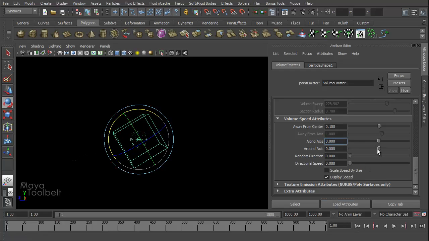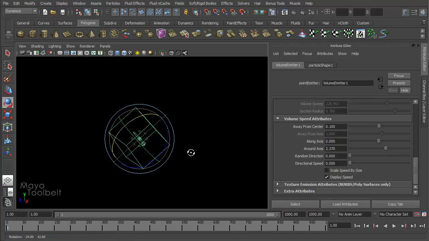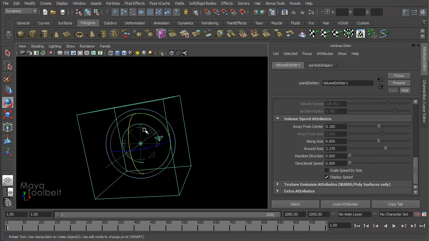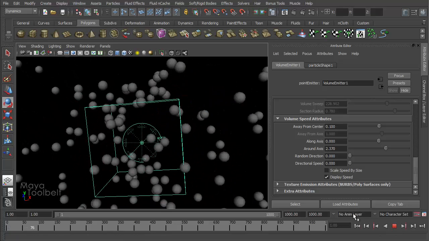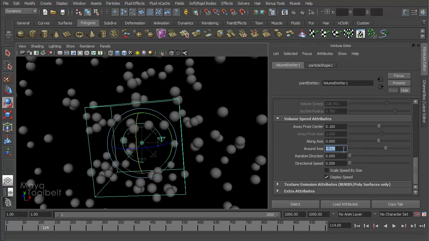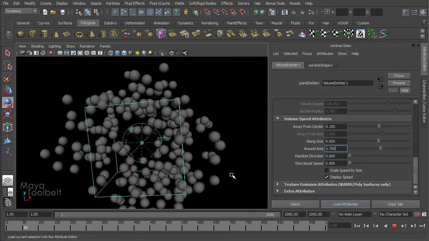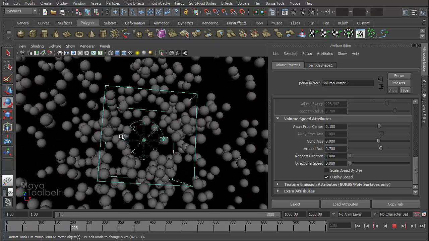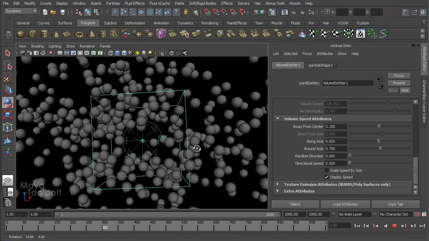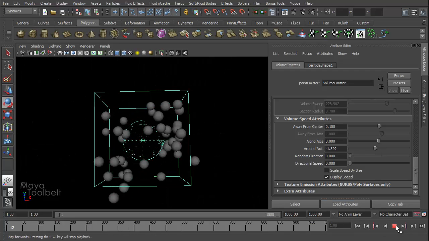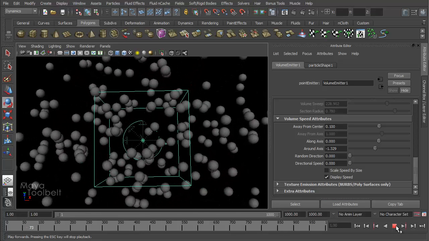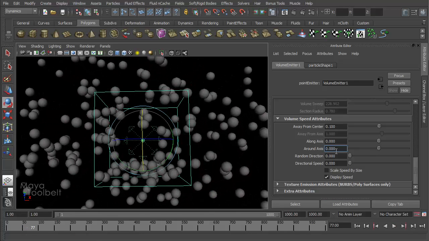Rewind, and then we have a round axis. If we increase this value, you can see a new circular arrow appear within the volume. Rewind and play, and you see how the particles kind of spin. Let's change this to 0.7. That seems like a good speed. So it gives them a spin as they get emitted, which is cool. And obviously you can go negative and they'll spin the other direction. Like so. Let's go back to 0 with that one.